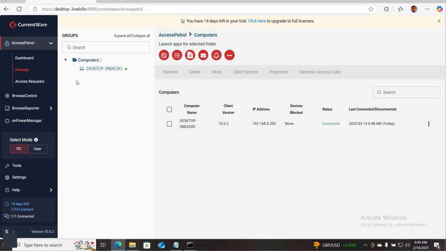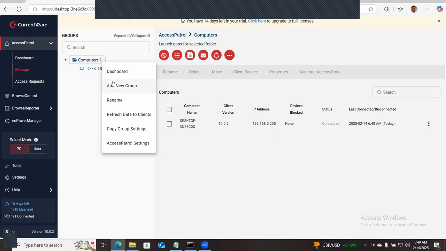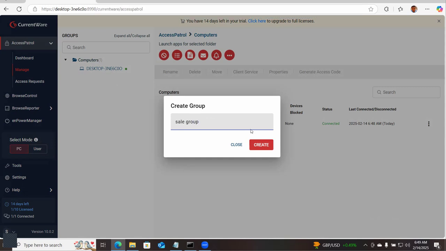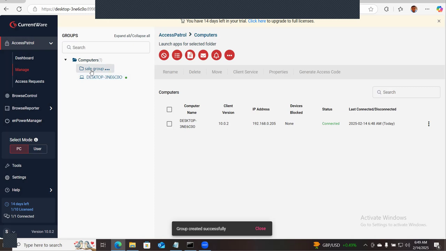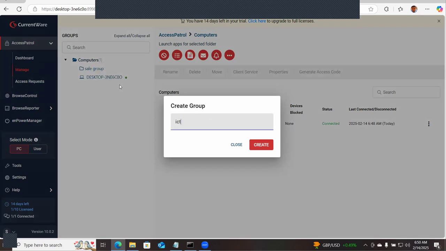The first thing you need to do is come to where we have Computer. If you put your arrow on Computer, you will see 3 dots at the front of it. Click on it, and you will see the option that says add new group. I can name this one sales group. You click create. Immediately you will see the group created here. The same thing, if you want to create ICT, put your arrow on Computer, you will see the 3 dots, click on it, add new group, and you name it ICT group. That's how you can create a group.